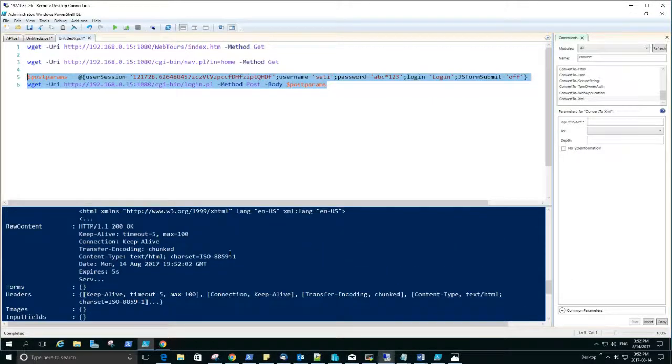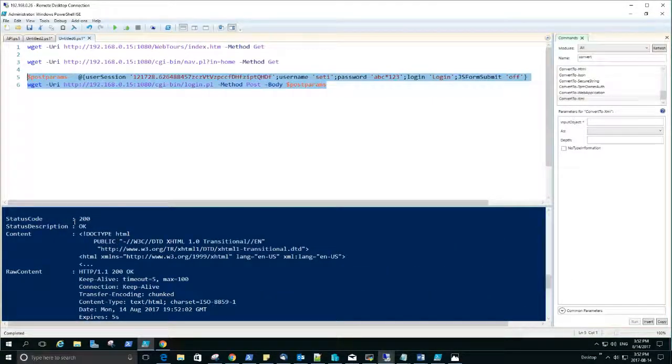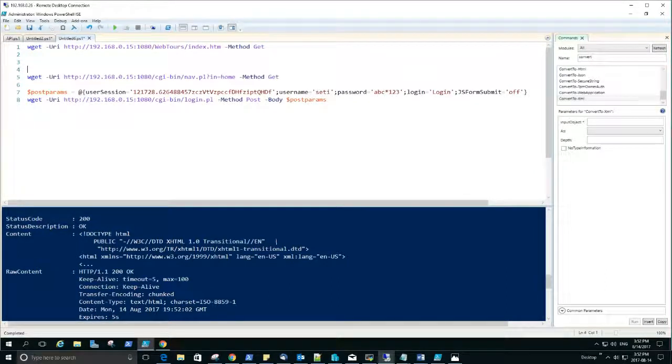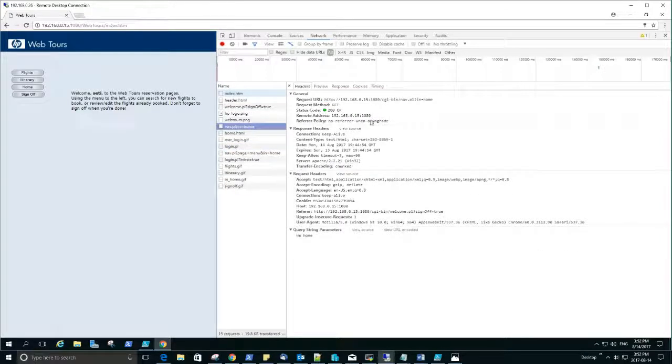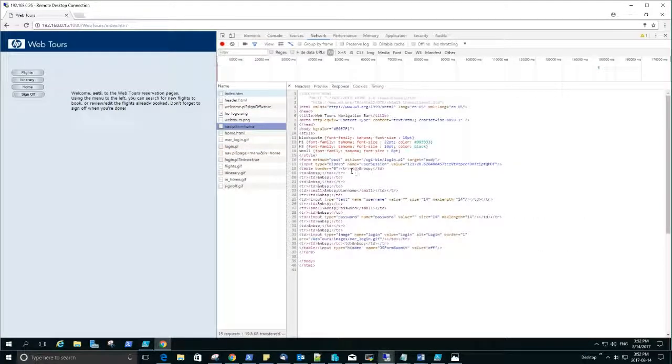Okay. So this looks good, but that is the thing, that user session. This user session changes every time you log into the application. So we need to capture this one and then correlate. That was generated on this part. So that's why I wanted to show you here, and this is the part. You see the response here, all the things here.